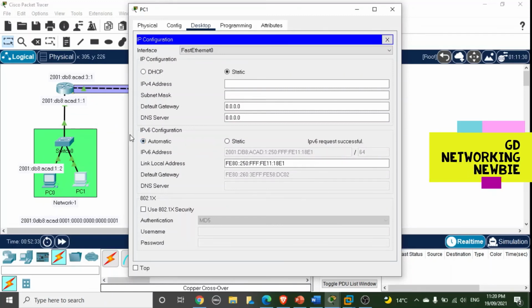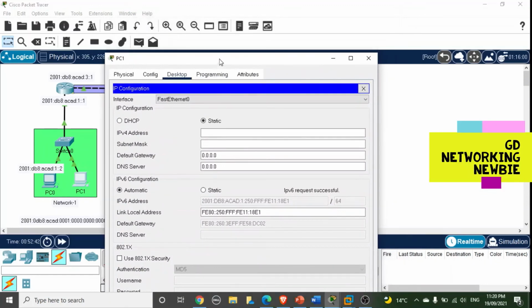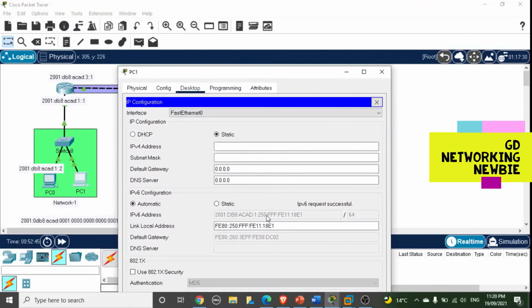And in that video we also discussed it, you can find the video in the description section. So this time, instead of manual configuration, we just click on automatic, and with this automatic, to find out the IPv6 address automatically, they are getting the prefix part from this router, and they are calculating the interface ID part by themselves from its MAC address using the EUI64 process.